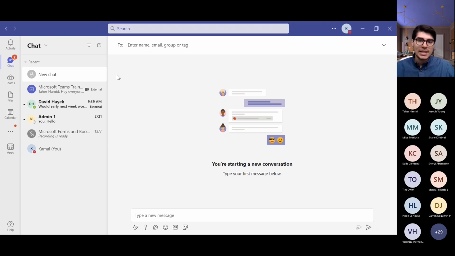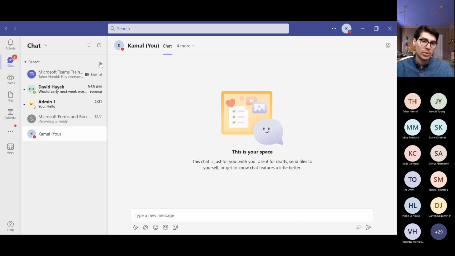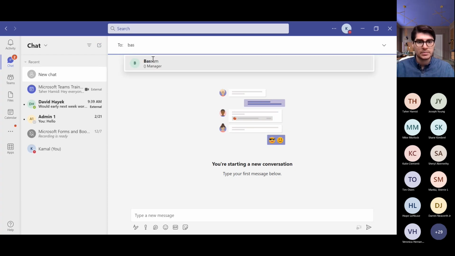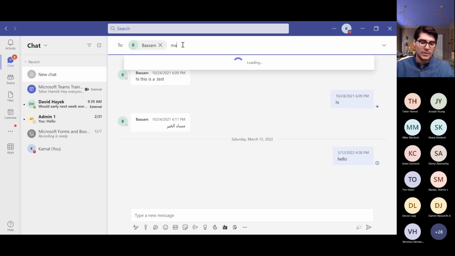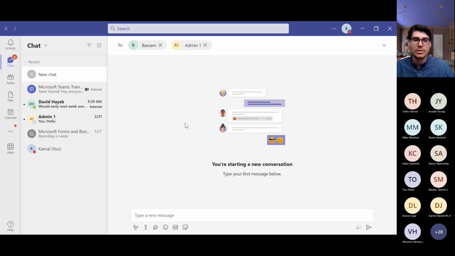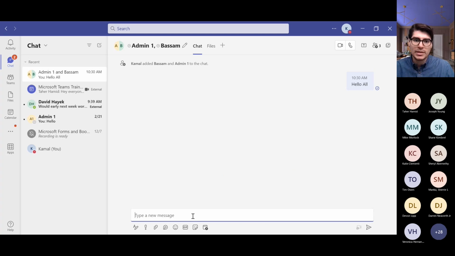You type in anyone's name and you can start the conversation, internal, external, whatever you prefer. If you want to add multiple people to the conversation, then you can search for their name and add multiple users to it. Well, I added myself, but if I have someone else, you can do that. I have an admin here. This is a test tenant, and that's one of the reasons that I don't have a lot of chats and conversations, but this is how you can create a group chat, and hello, all, and they will get my message as a group chat.